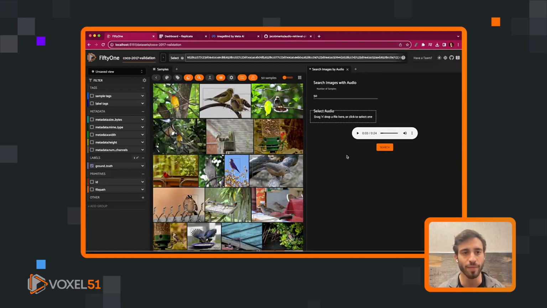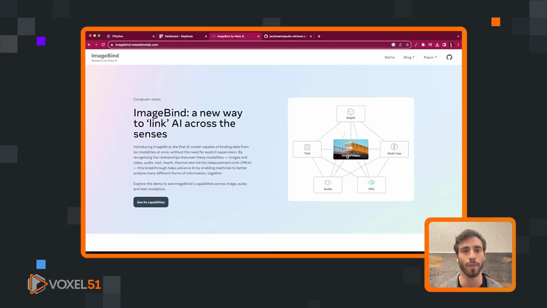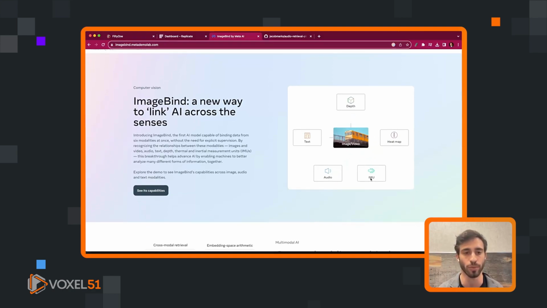Now, why is this possible? Well, this is possible because of a model that came out from Meta AI earlier this year called ImageBind. And ImageBind is a way to link AI across multiple senses or modalities. So if you've seen CLIP, contrastive language image pre-training from OpenAI, you're probably aware that you can embed text and images into the same latent space, into the same embedding space, so that you can compare them conceptually in somewhat apples to apples fashion. ImageBind from Meta took this a step further, and they embedded 6 different modalities. So it was images, text, depth, heat maps, audio, and IMU, or inertial measurement unit.